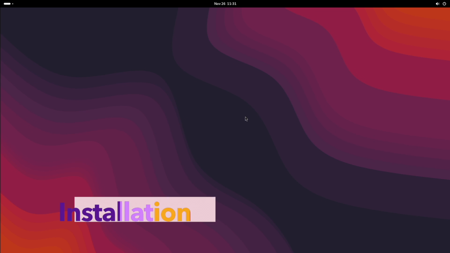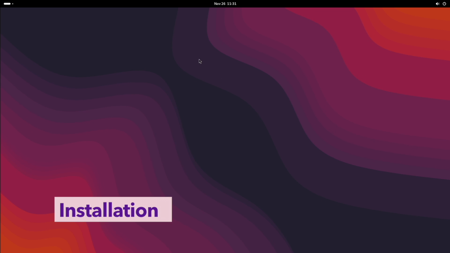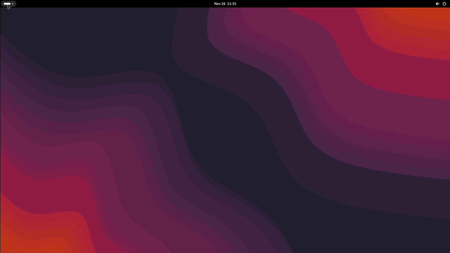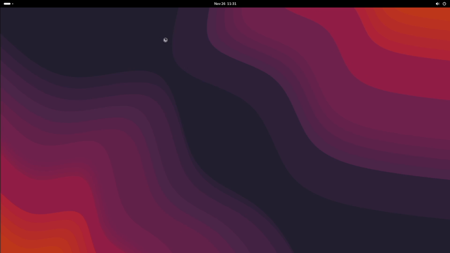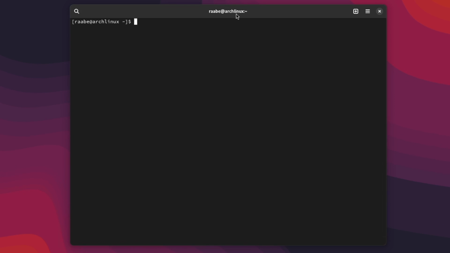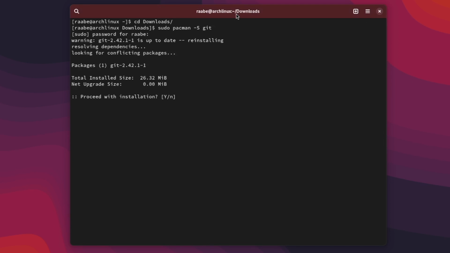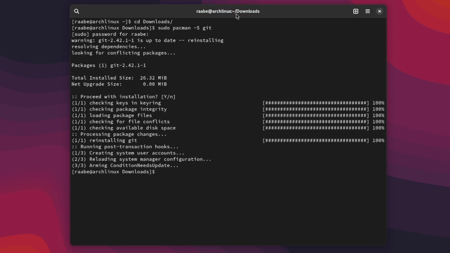Let's install the .files in the version 2.6 with the new installer script. I'm here on a basic Arch Linux distribution with GNOME. The first thing that I have to do is to open the console and switch to the downloads folder. Then make sure that Git is installed, sudo pacman -S git. In my case, it's already installed.